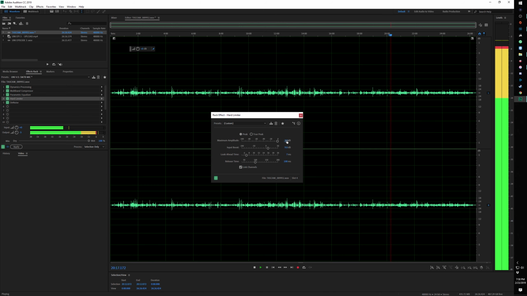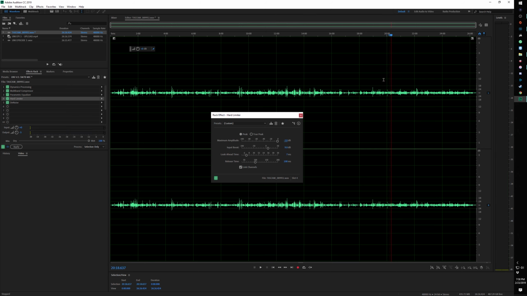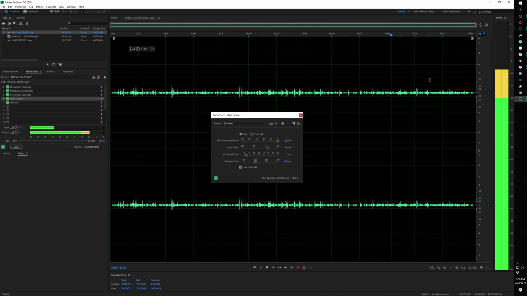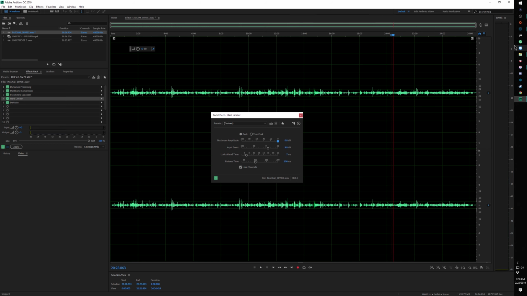And let's just say you apply all your effects and this is how your audio comes out. So we're up there in the -3 range. We're in red. We don't want that.